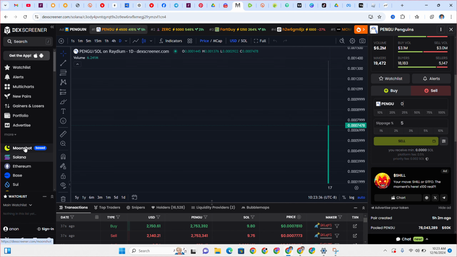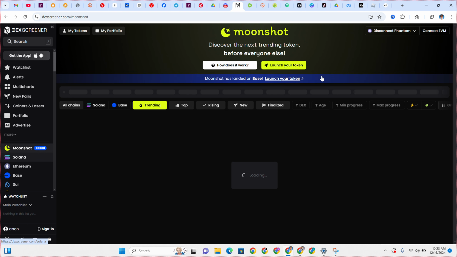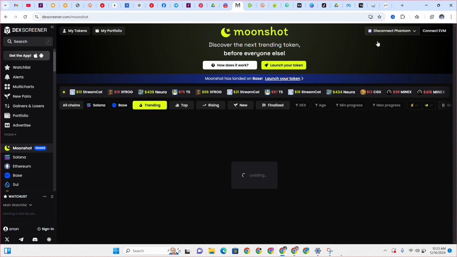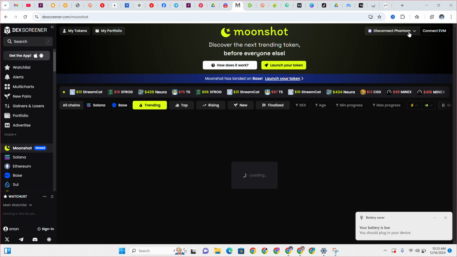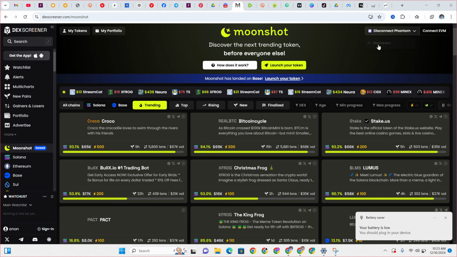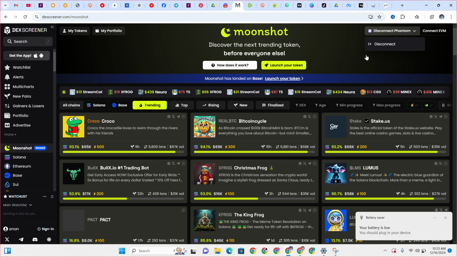If I go to my Moonshot by Dexscreener right now, you can see our wallet has been connected, and if I click on it, if I want to disconnect my wallet, I can easily do that as well. Click on this disconnect. So this is how you can connect your Dexscreener and Phantom Wallet.